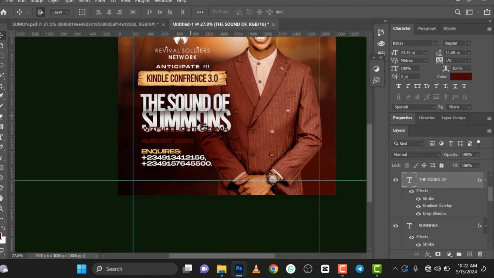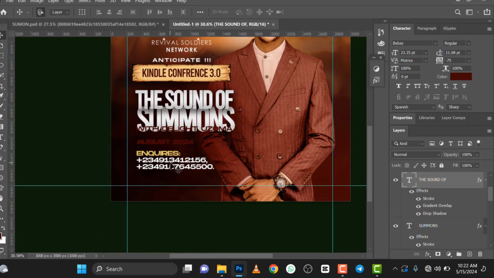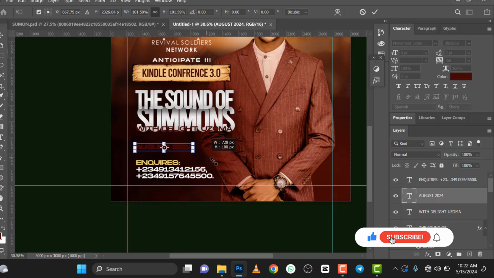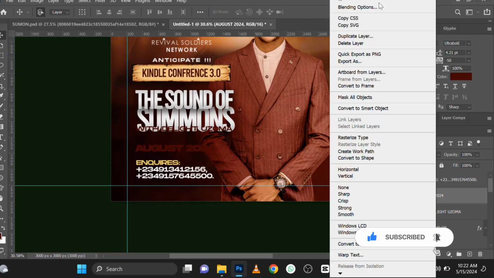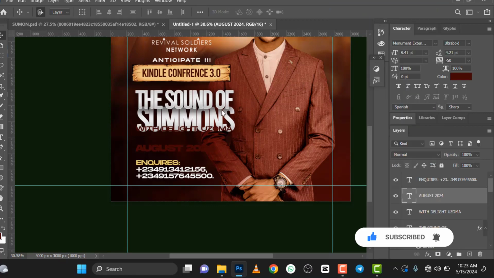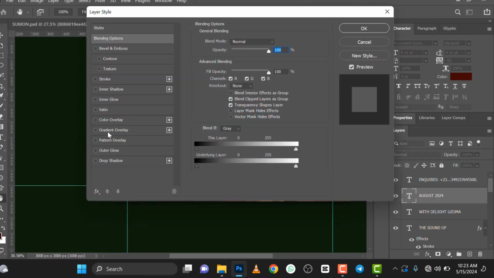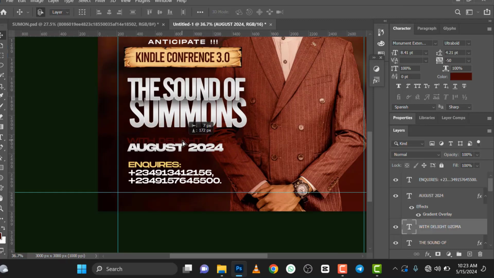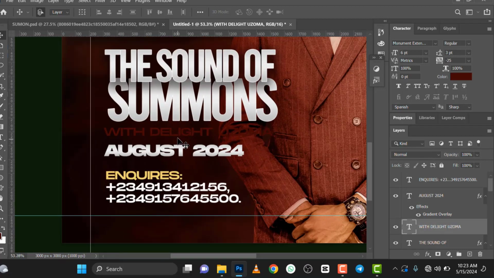Then after you have done this, the next thing we are going to do now, let's bring this one down. This August 2024 is the same fill I used. So what I'll do is just go to the gradient fill again and give it that same gradient fill I did for Sounds of Summons. And this one, what you're going to do now is to bring in a rectangle.